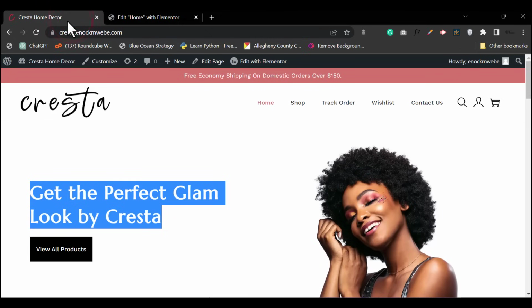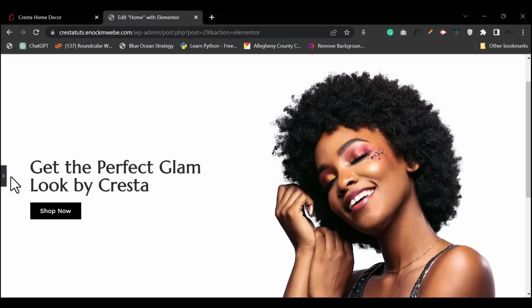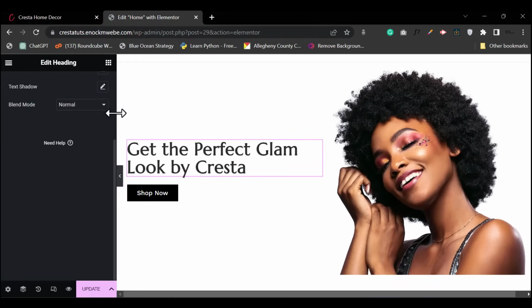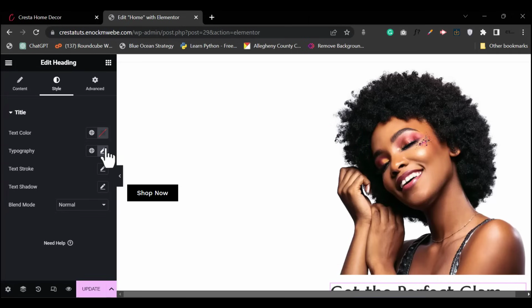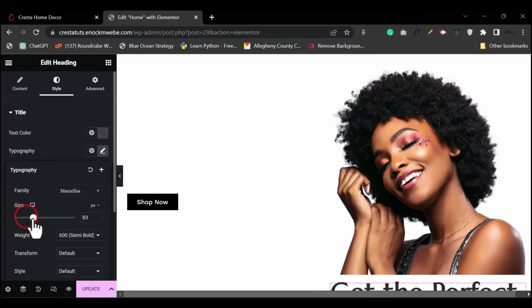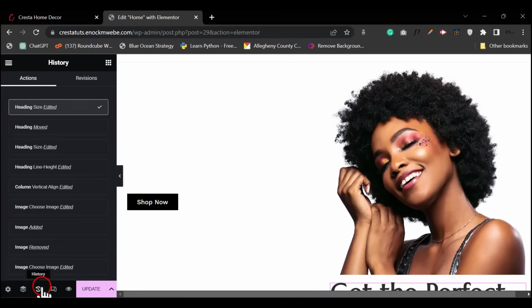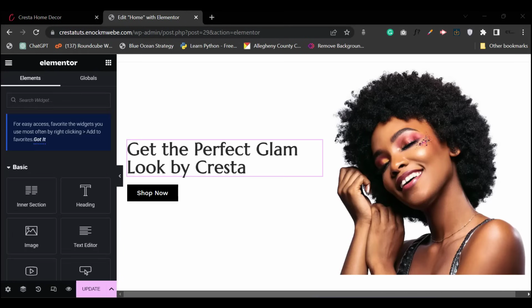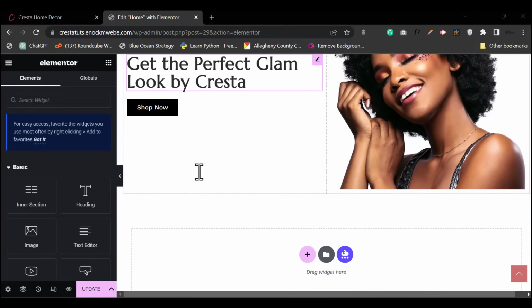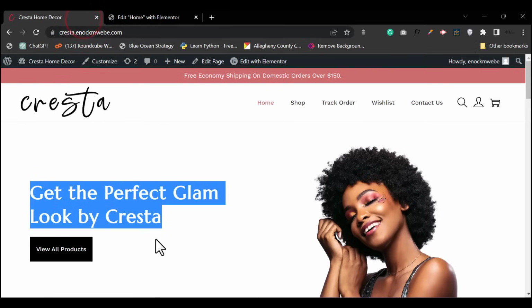I think I'll adjust this line height somehow a little more. Oh, I shifted it. So I'm going to go back to the history and to heading size edited, and there we have it back. So let's move on to the next section.